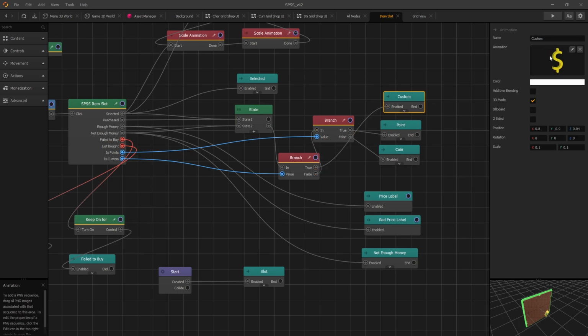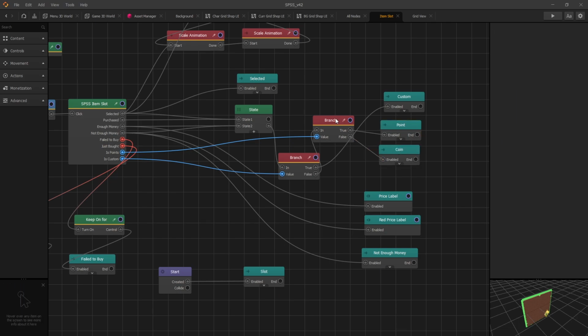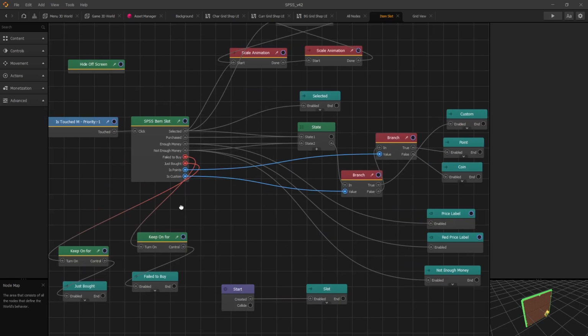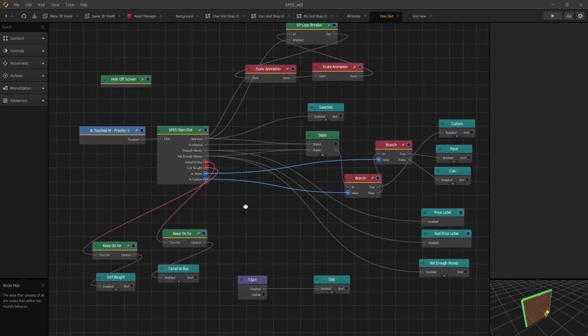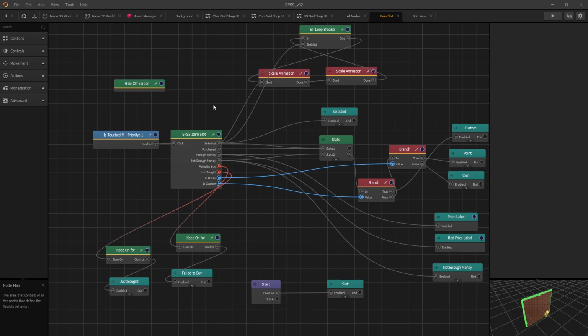If it is a custom item, then it sends out a signal to the true connection, which turns on the custom animation. If it's false, it goes to the second branch, which checks the value for if it's a point or not. If it's a point, it displays a point. If it's not a point, then it displays the coin. So that's how the branch works and what functionality it does in here. Everything else is set up the same way as the previous version, but there was a lot of rework inside of the item slot code. So that's why if you're upgrading your project to the new version, you need to switch the item slot as well.